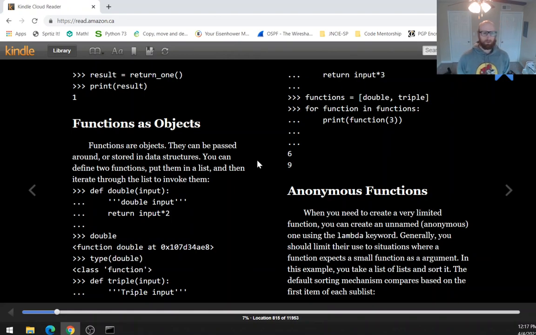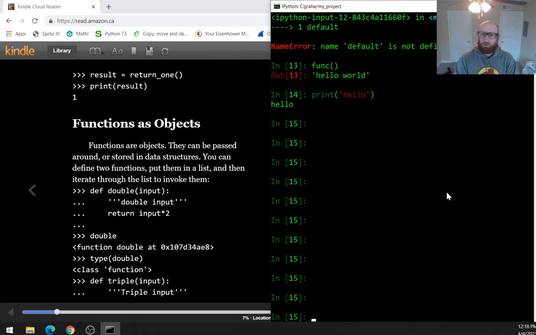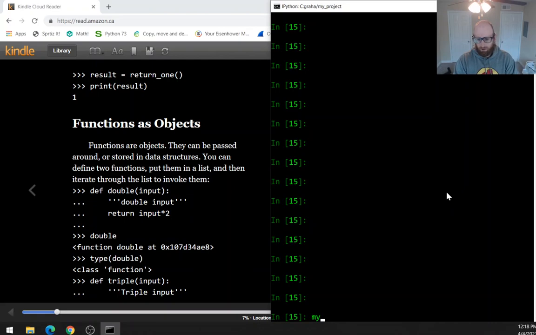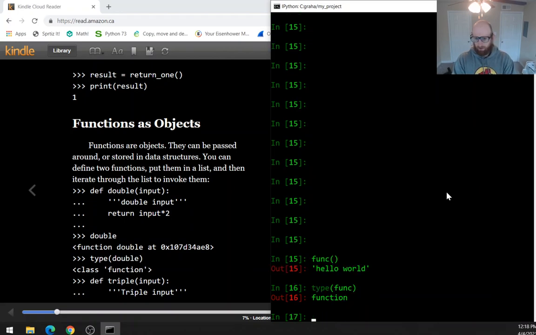All right, so next step is functions as objects. Functions are objects. They can be passed around or stored in data structures. You can define two functions, put them in a list, and then iterate through the list to invoke them. So this is where I'm going to break your brain, if you think you're understanding Python. That's a good point, that functions are objects. So we can see here I defined func, which prints out hello world. Let's do a type on func.